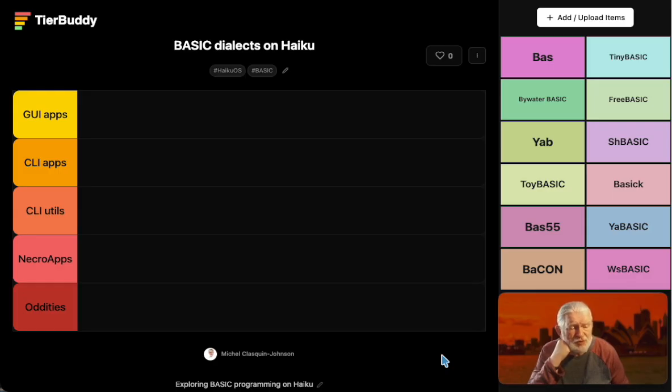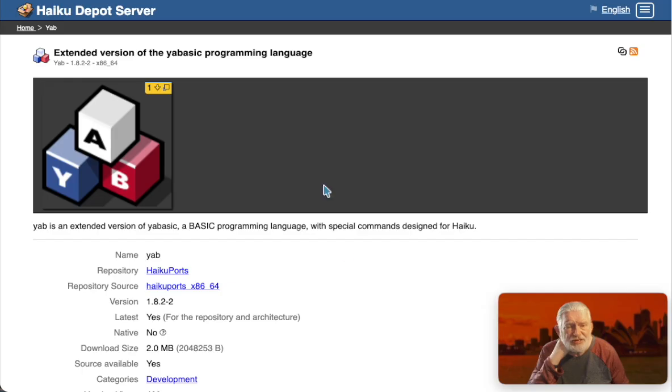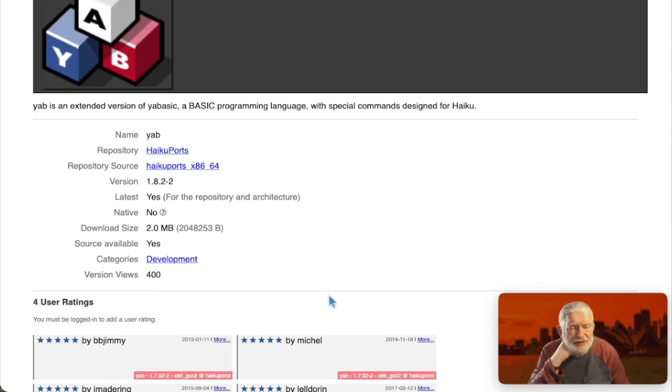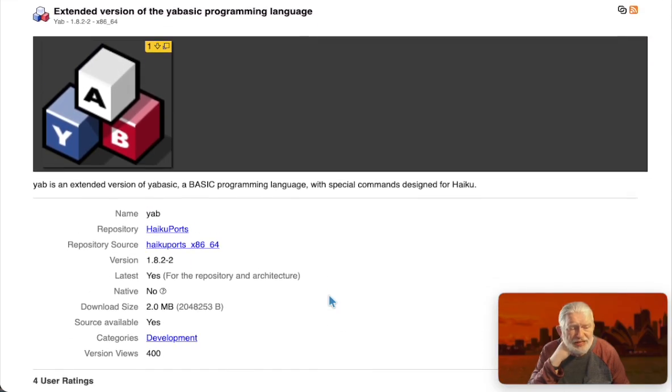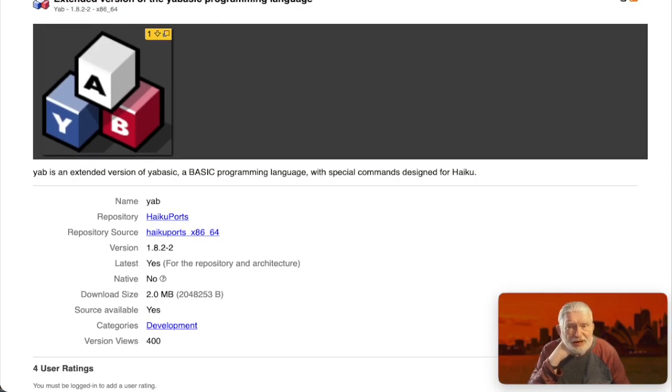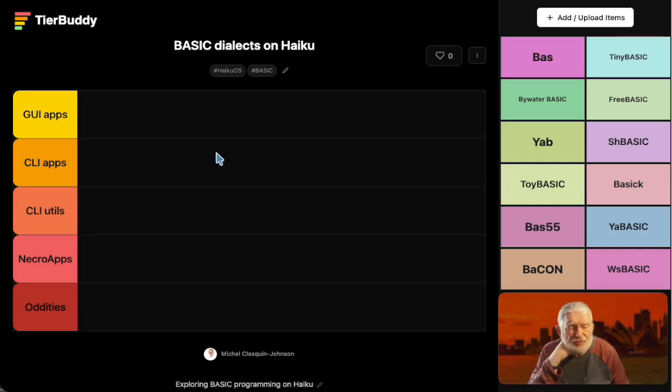So, if you have been following my YAB programming channel, now called Basic Programming Channel, then you will know what we're going to start with. We're going to start with YAB, which is simply installable from the command line or from the Haiku Depot app. Right, this package will only get you the executable, which is a bare minimum. You probably want to get the IDE, you'll want to get the help files.